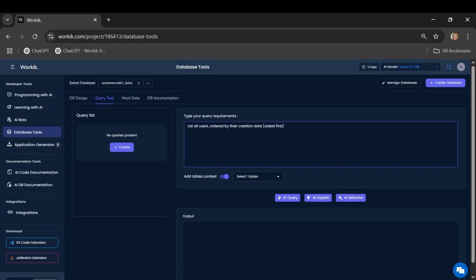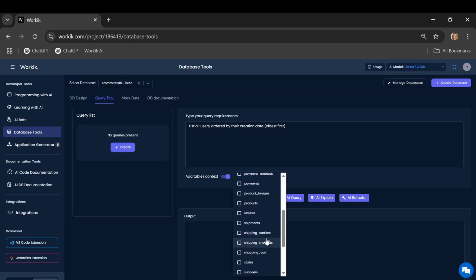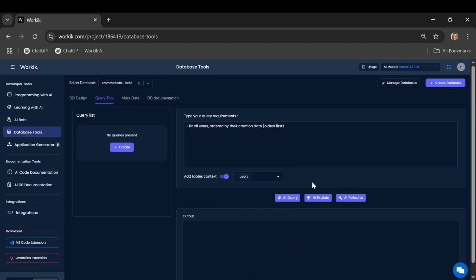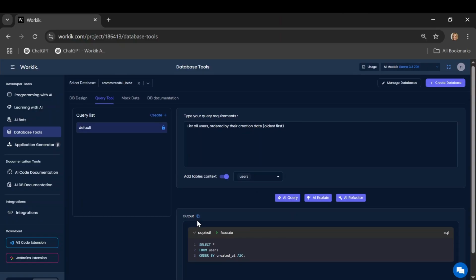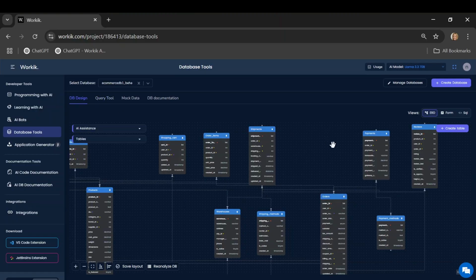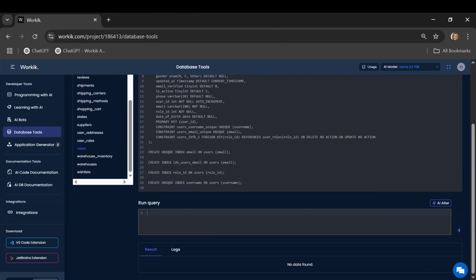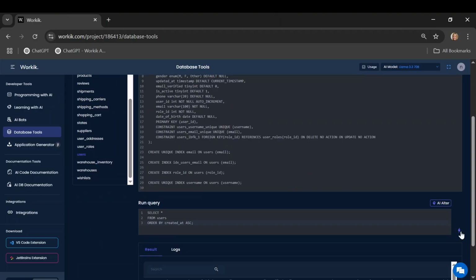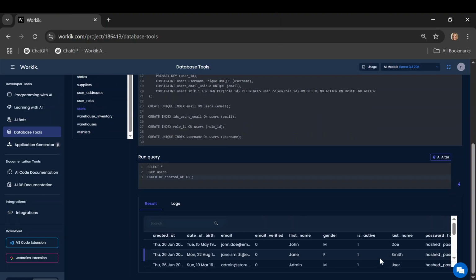Let's write a query in plain English. And the AI generates the correct SQL. With the query ready, we'll execute it right in the app. And the results appear instantly.